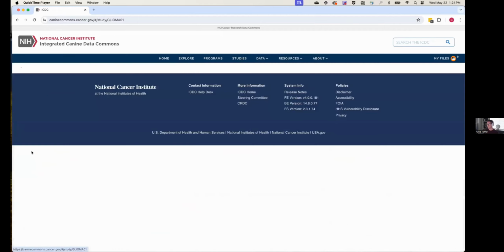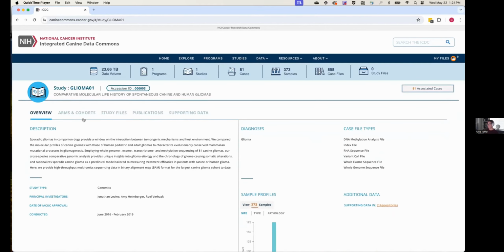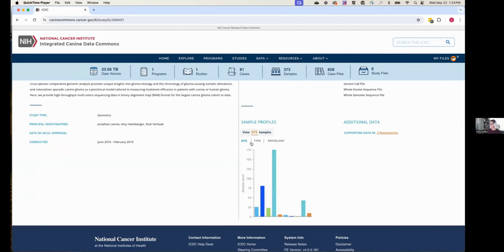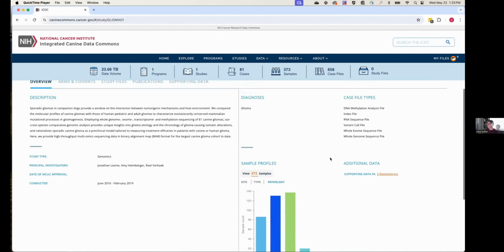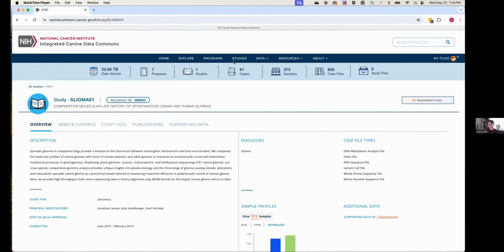From here, you can click into any particular study to get more information, including information about the arms and cohorts of the study files that are available, publications, and supporting data. We also have a histogram that will show you the profiles of the sample site, sample type, and sample pathology, and information about the case file types, and more granular information about the PIs and the publications.